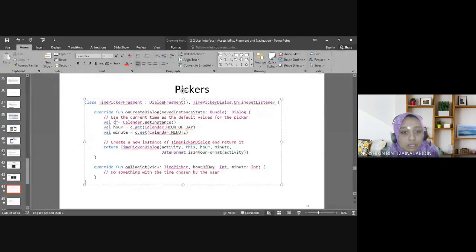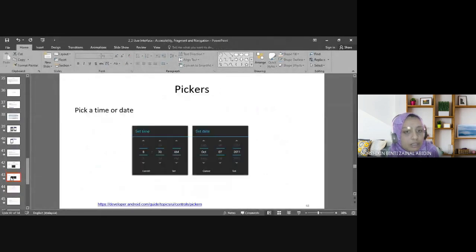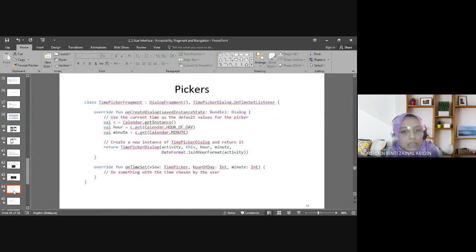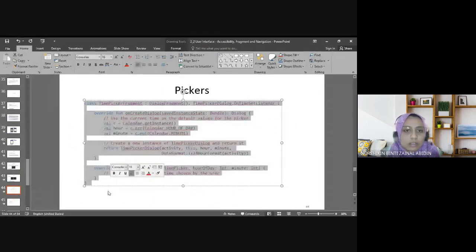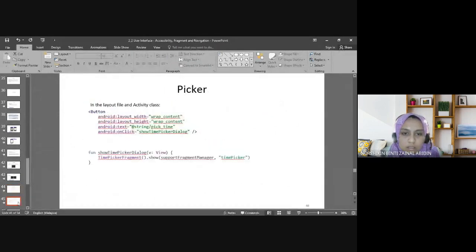This one is the element, if I can use the term element: calendar, hour, and minute. So create new instance, override on time set. This one is the class to create the time picker.